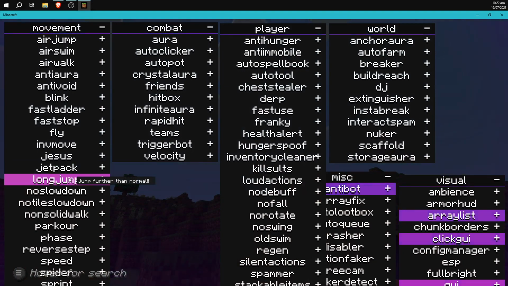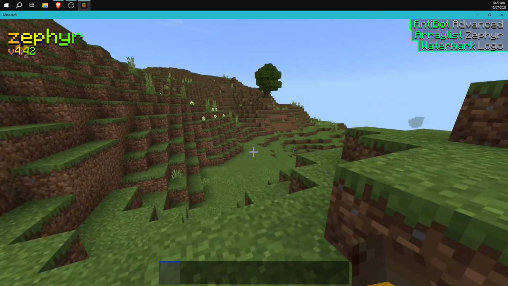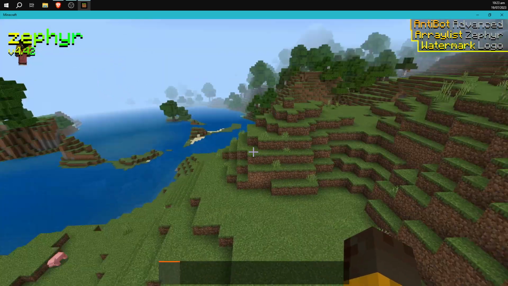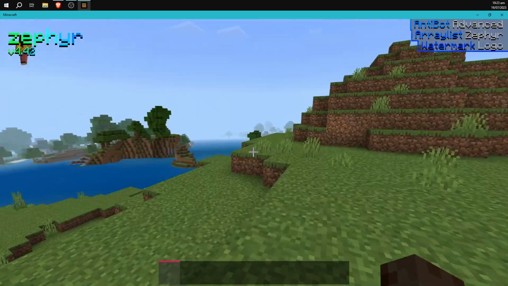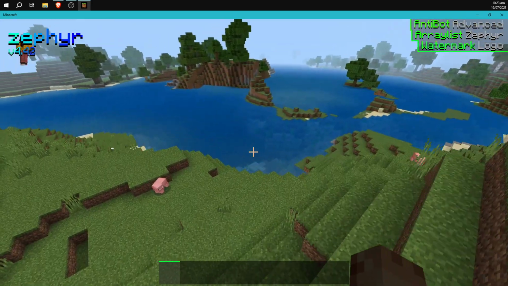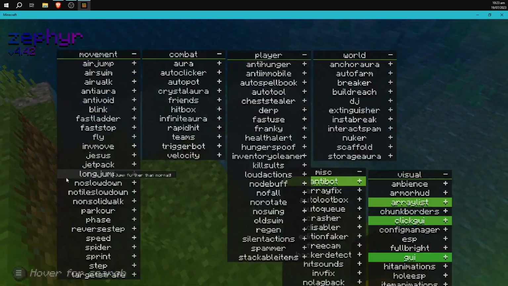I got the long jump. This just makes it so you jump further than normal. So if I were to go here, oh, what's happening here? I can't seem to get out of fly. Oh, here we go. I should be able to jump further. I think that's the idea. I'm not actually sure how well this one works.